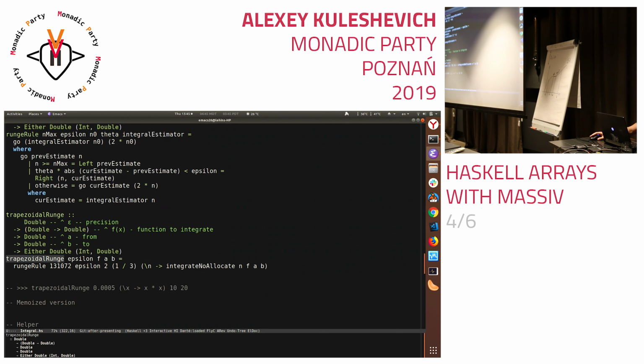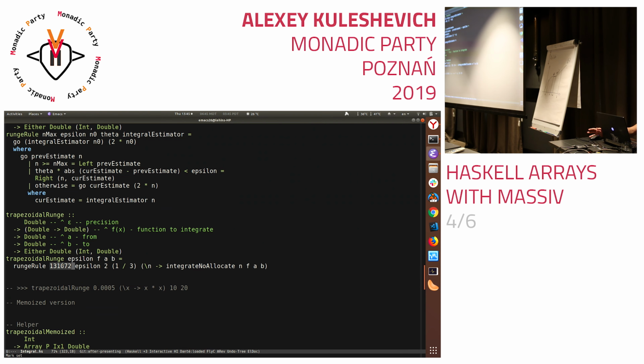So this is the trapezoidal rule. We call this Runge rule. This is just the power of 2 number, and max. Give it an epsilon, starting at n 2, 1/3 theta, and this is the integration function that we implemented just a little bit above. And if we run it, this is what it gives us at iteration n 1024. It gave us an answer that is up to this precision, which is pretty good, which is exactly what we were looking for.